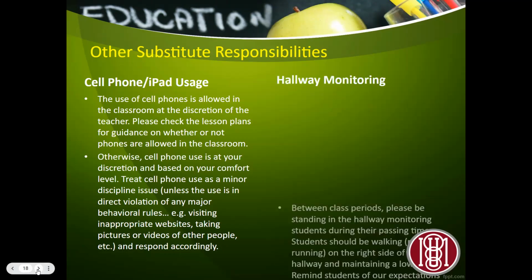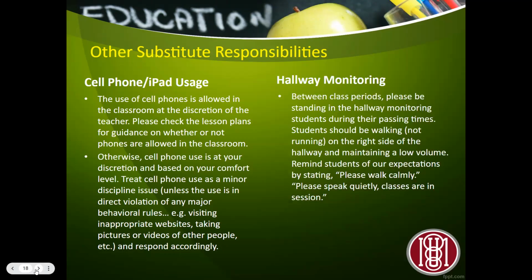Say, if you see them on inappropriate websites or taking pictures or videos of other people, respond accordingly. Again, we talked about this briefly, but for hallway monitoring between periods, you should always be visible as an adult presence, and kind of just set the tone and serve as crowd control.